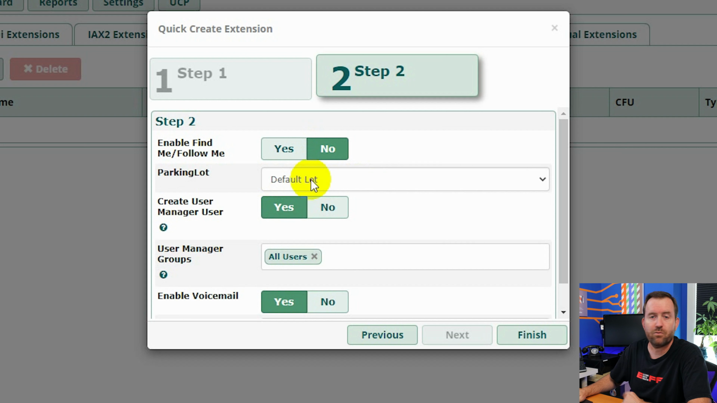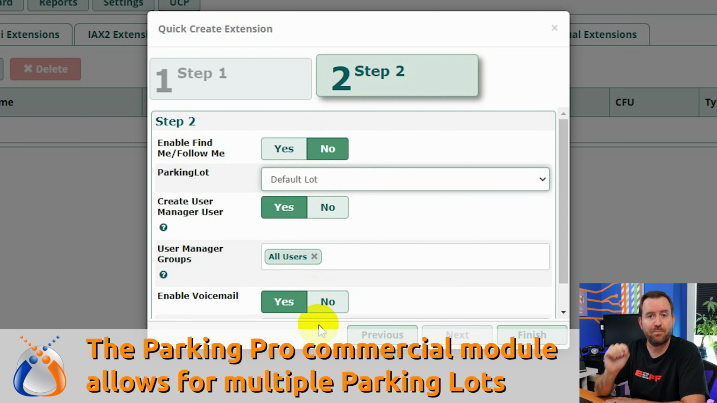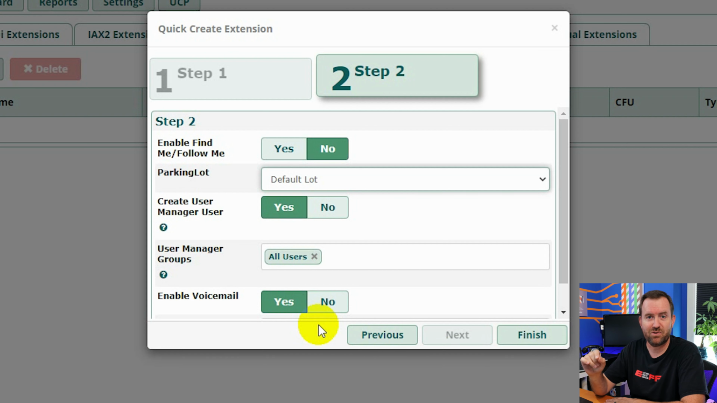So for the parking lot, we're just going to say default lot, and default lot should be the only lot that you have unless you have Park Pro, which is a paid commercial module add-on that allows you to have multiple parking lots. Again, call parking is a different subject that we're going to cover in a different video. So for now, we're just going to leave it as the default lot. We do want to create a user manager user, and the group that our user is going to be in is the default all users group. That's perfectly fine for now.